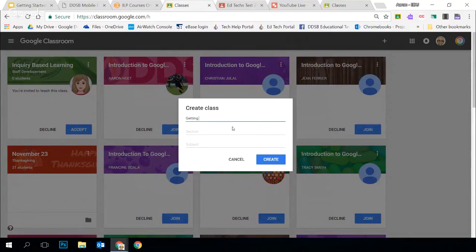We'll call this Getting Started Google Classroom. If I wanted to, I could make a section here. If I had multiple sections, I might name that the name of the teacher, the homeroom, or the group, and I can put subject if I want to, but these are optional, so we could leave these blank if we wanted to. Once I've got this filled in the way I want it, I click Create, and it'll only take less than a minute here to get that going.